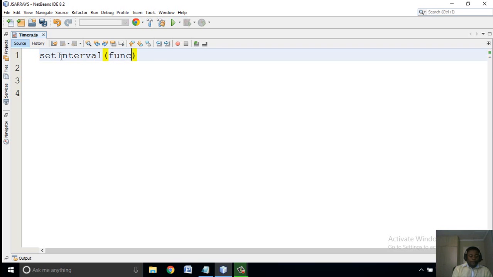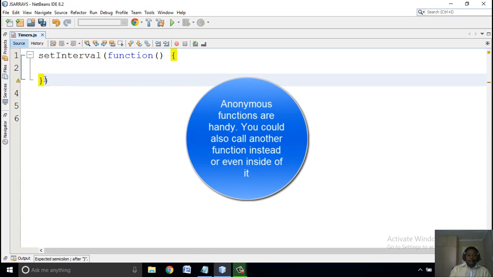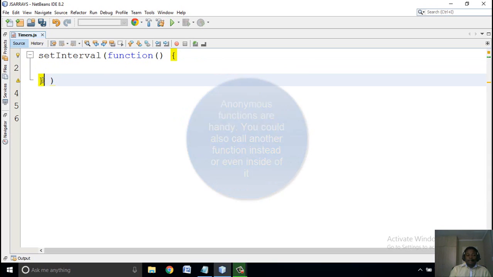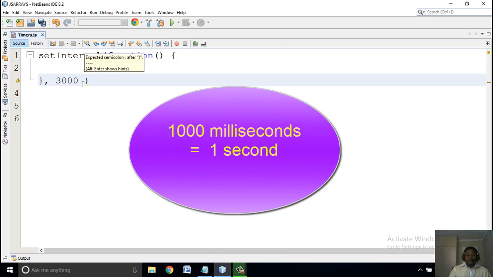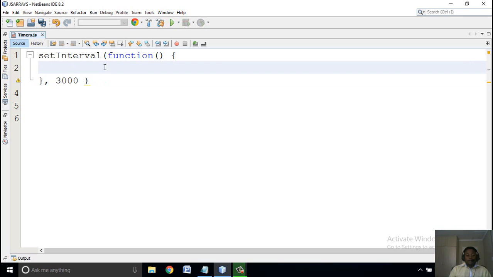So here I'm just going to say function, and this is an anonymous function that I'm creating here. The function body starts here and it ends right here. I'll simply say I want this to happen after 3 seconds. So 1 second is equivalent to 1,000, and when we talk about thousands here, we are talking about milliseconds. What I want to do is, every 3 seconds, print a message on the screen. So I will simply say console.log, and I will say yes, we are writing code.